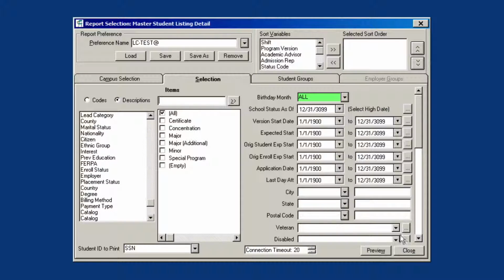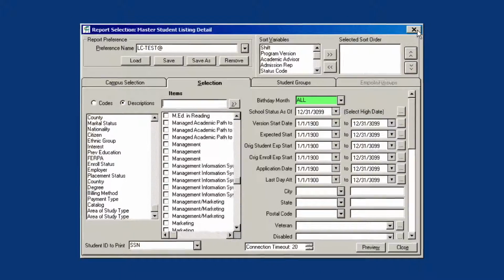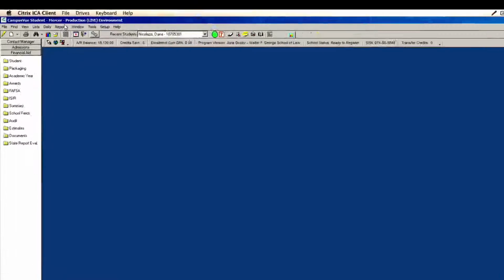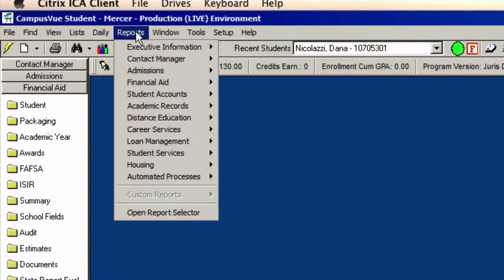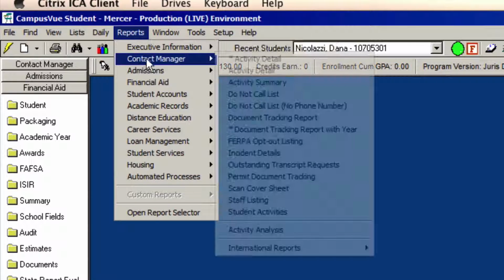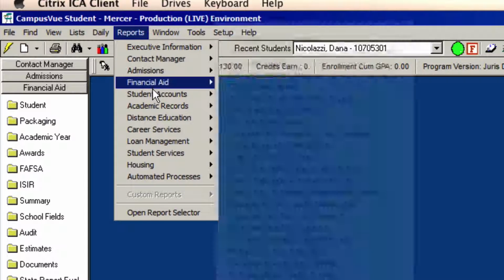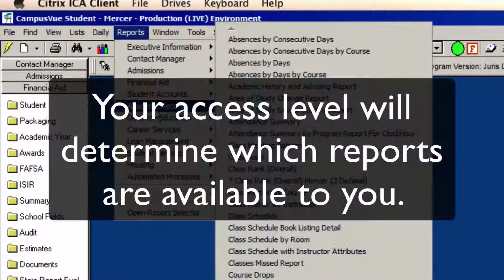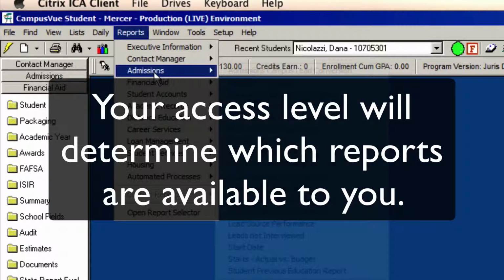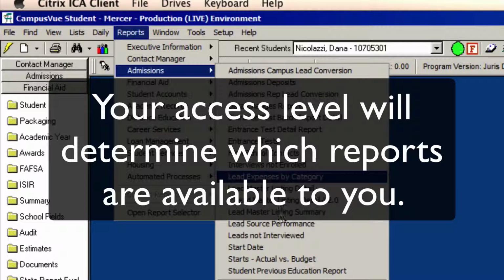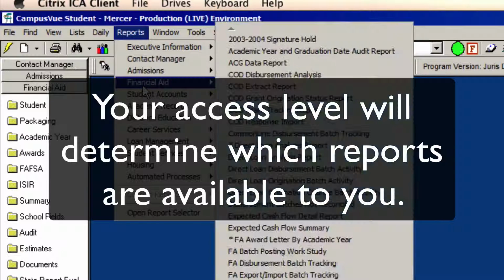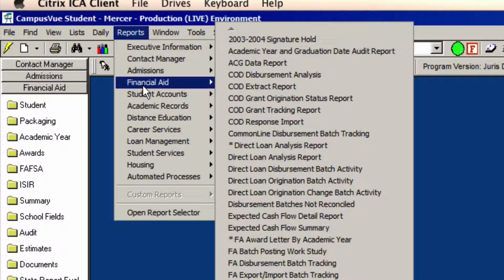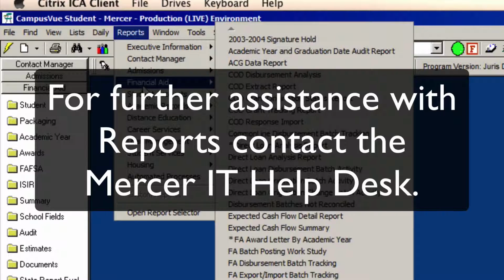Also, to summarize and to finalize this training session, again, reports up at the top, drop-down menu has different selections. And one thing I'd like to point out to you is that the reports that you see on this scroll down bar will be based on the access and the security that you have been granted in Campus View. If at any point you need additional options, please contact the help desk.